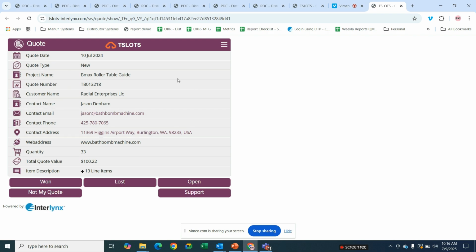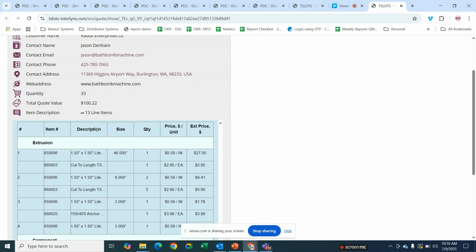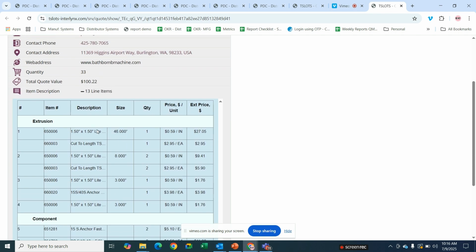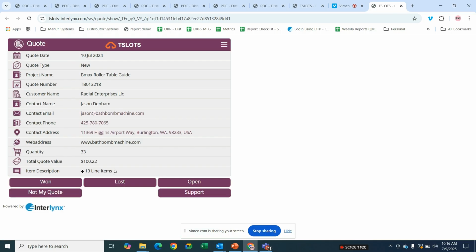This is the view where you can see all the information of the code, starting from the top left that says Code. In the middle of the screen, you can see the company name, T-Slots, and then all the details of the code: code date, type, project name, code number, customer name, contact email, phone, address, all the information that we received for that code. If you want to view item descriptions like size, description, and item ID, you can simply click on the plus icon that contains the line items. Then you can view all the information of the code on which the code was created.